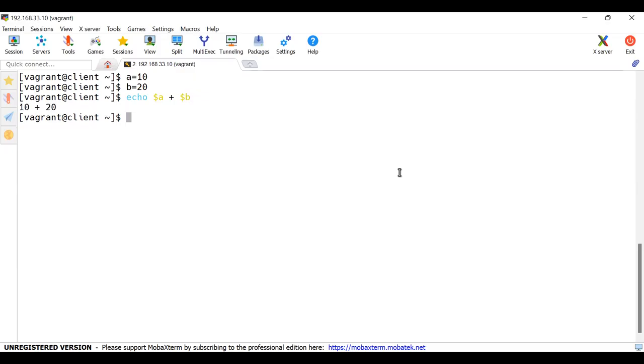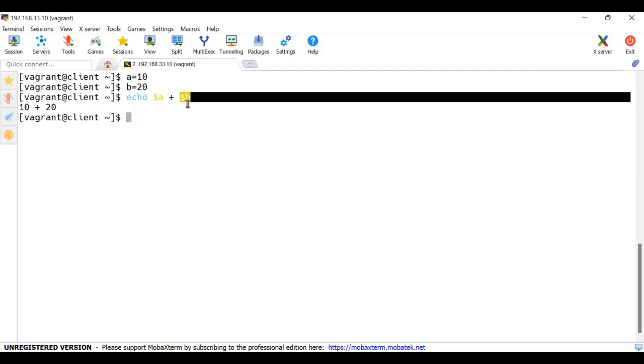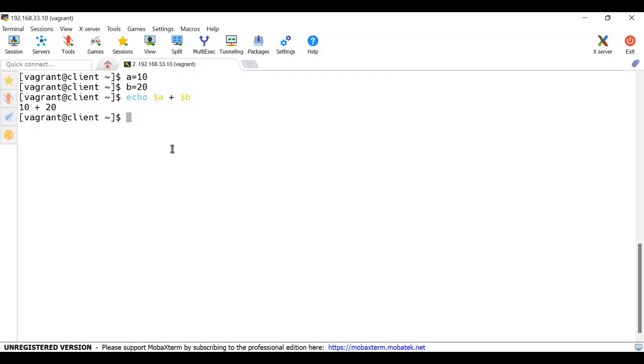what is it doing? It just prints as it is. But my intention is to add the a value with the b value. Instead, it prints the output as it is. That means it is not performing the arithmetic operation. It is just printing the values as they were assigned.